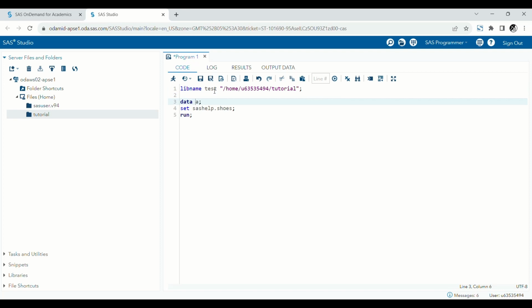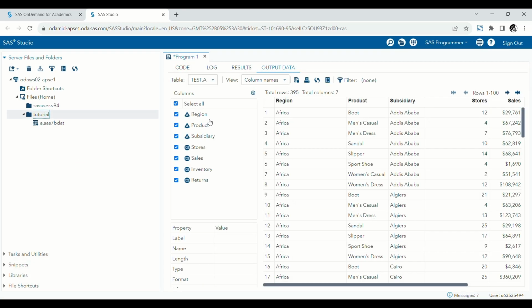Okay, now if I want, I can also store the data in test.a. So right now, this folder is empty, and when we run this code, I should get a SAS dataset in this. So now we have a dataset present here named a.sas7bdat. So this sas7bdat is nothing but the dataset extension. This is the default dataset extension. Now we are getting the same data, and if you see the table, it says test.a.